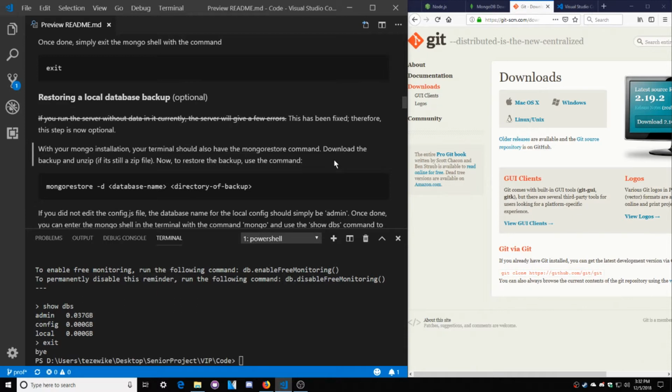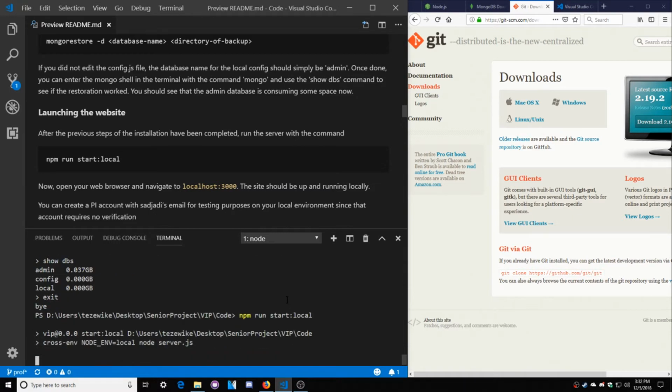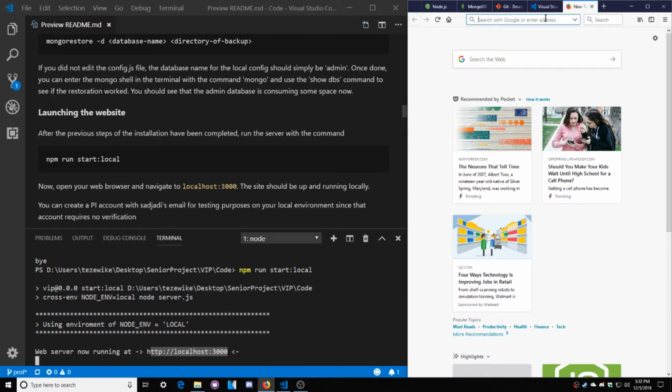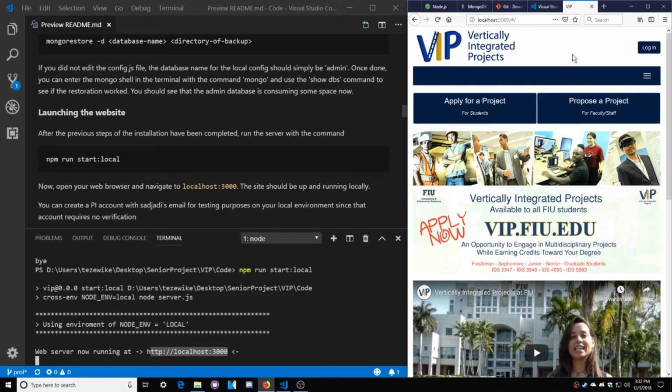All right, now that we have MongoDB set up, you can go ahead and launch the website. So to launch it locally, all you have to do is type npm run start local. And this will run a local version of the site on your localhost. And you can see it's now running on localhost on port 3000. So we can go ahead and just go there from our web browser. And there you go. You can see the VIP website is up and running on localhost 3000.